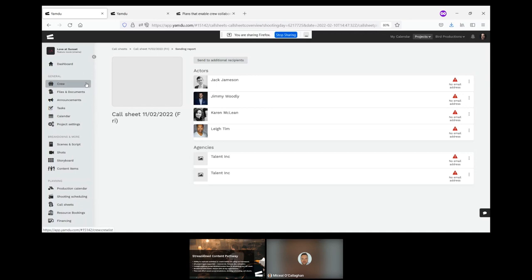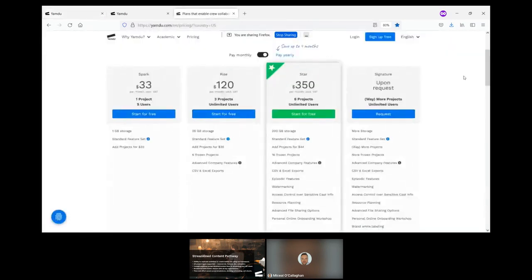Everything is under one roof, and you can work from the very start of your project all the way through to delivery, from development to the end of post. So the final thing I want to show you today is the different options we provide in terms of the plans. So if we move to here, you can see in dollars the different options. We have 4 different plans to choose from, starting from Spark, which is 1 project and 5 users, all the way up to Signature, where you can dictate exactly how your project should be structured.